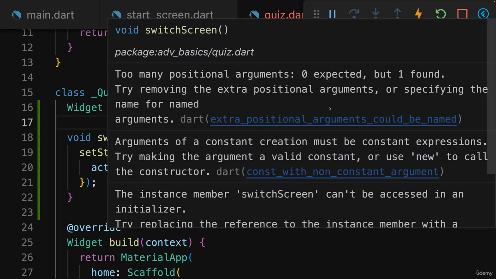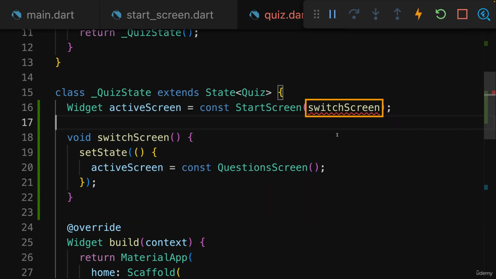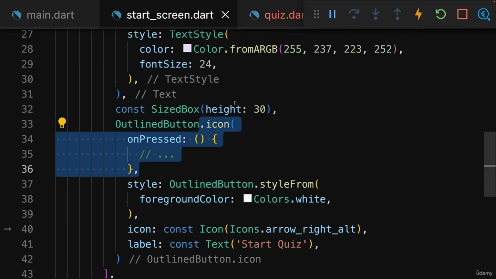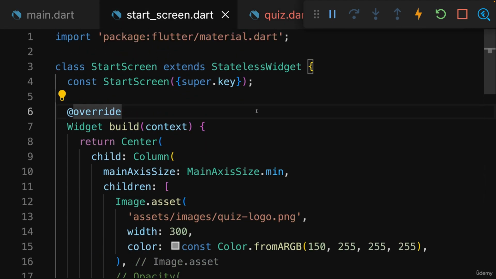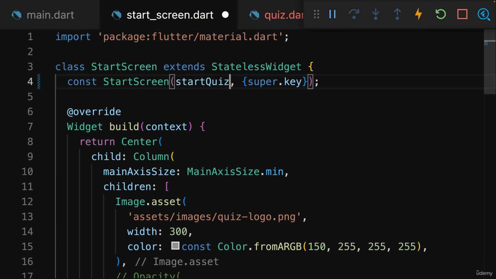Now at the moment this doesn't work because we're passing in too many arguments to start screen. I'm passing in one argument here, the pointer at the switch screen function, but start screen at the moment doesn't want any positional arguments. It just has this one named argument here. Now that can be changed though. We can add a positional argument to start screen, and we could also add a named argument, but here I'll go for a positional argument. And this argument could be called start quiz. The name is totally up to you.